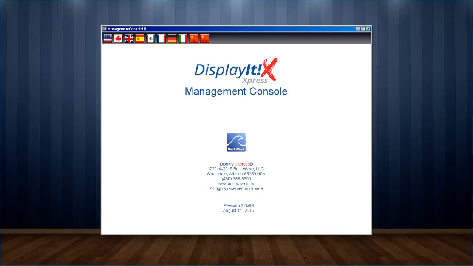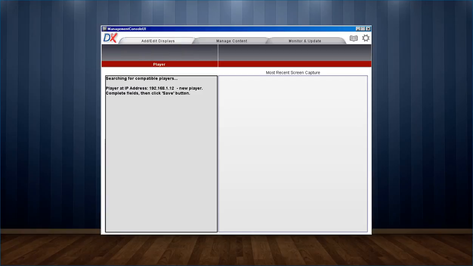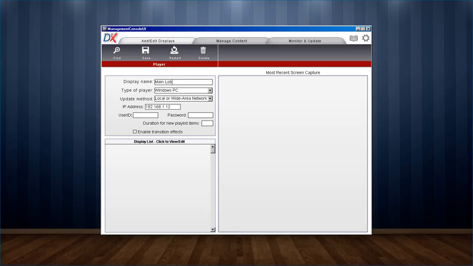The DisplayIt Xpress Management Console is divided into 3 tabs. First, we go to the Add and Edit Displays tab. Here we click the Find button in the top left corner, and the software searches the network for compatible media players. When it finds one, it populates the settings for that particular media player, and we're free to change them if we want. Other type of player, other update methods. You can even update these with a USB drive if you want.